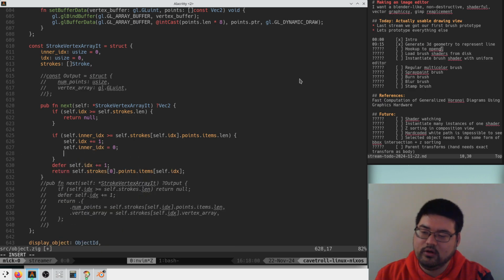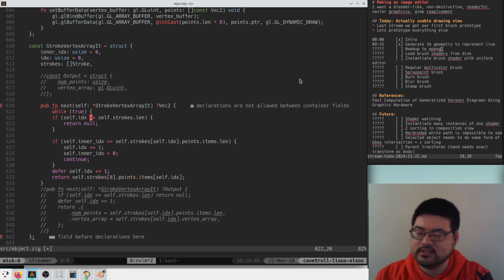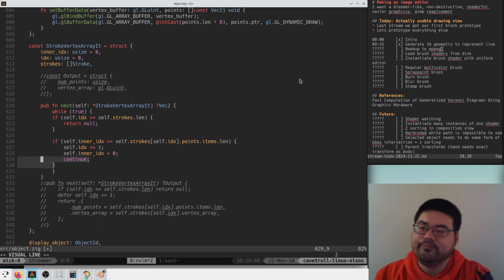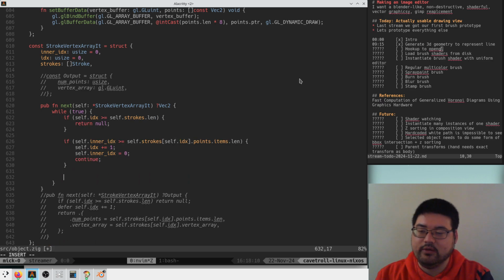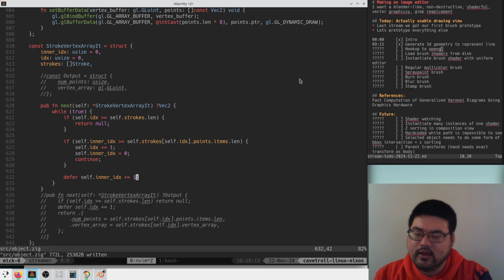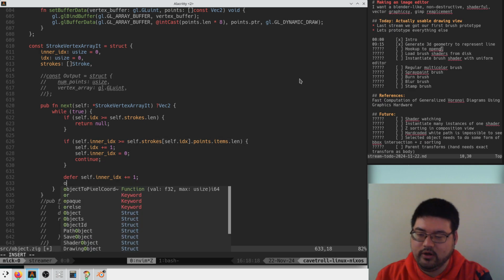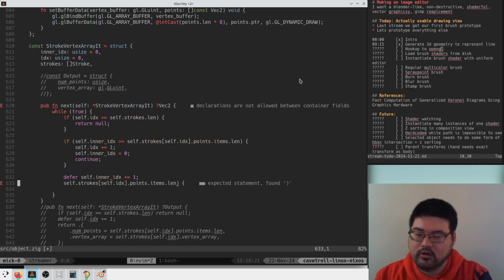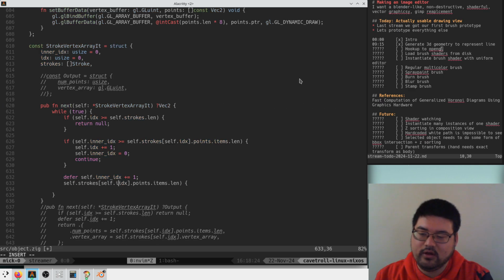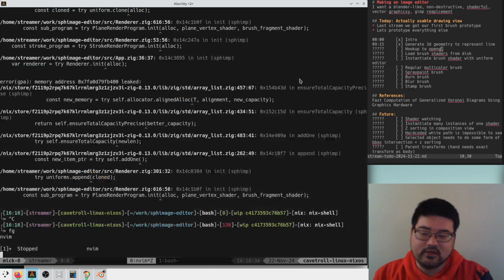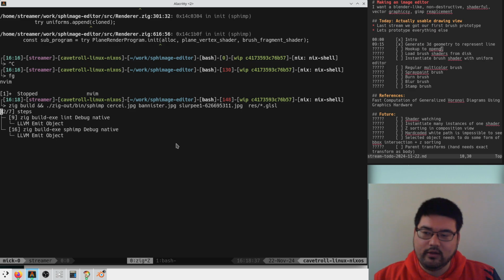Okay, and then continue and try again, which kind of means that all of this has to happen in a while true. Nice. Okay, okay. Otherwise, we're chilling and we defer self inner index plus equals 1. And then we should be able to just return this point. Self strokes at self idx points items at self inner index. And I think this is just the thing to return. So this should give us every single point after all strokes.